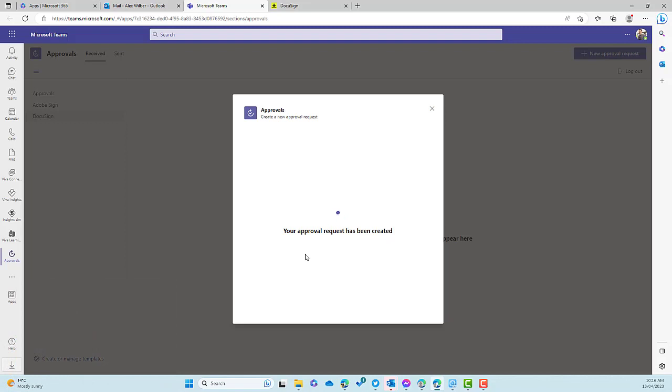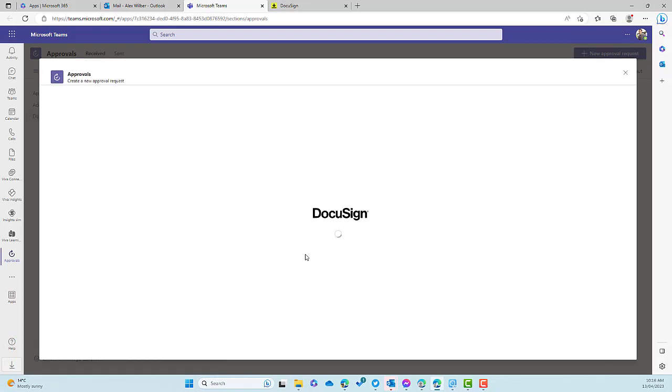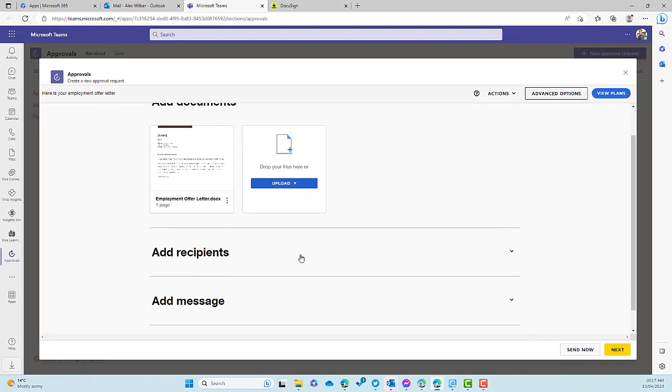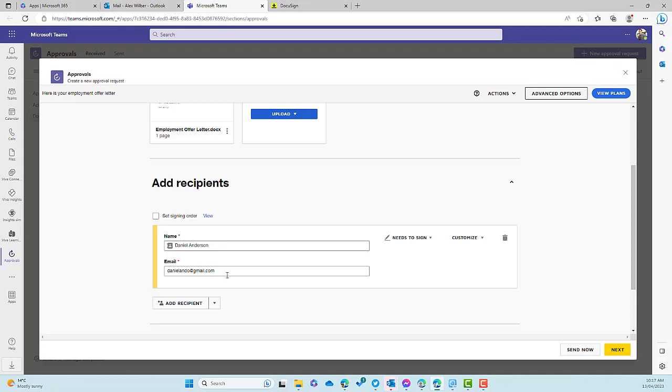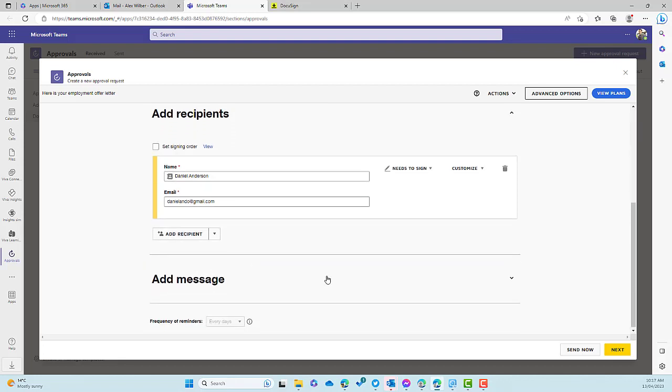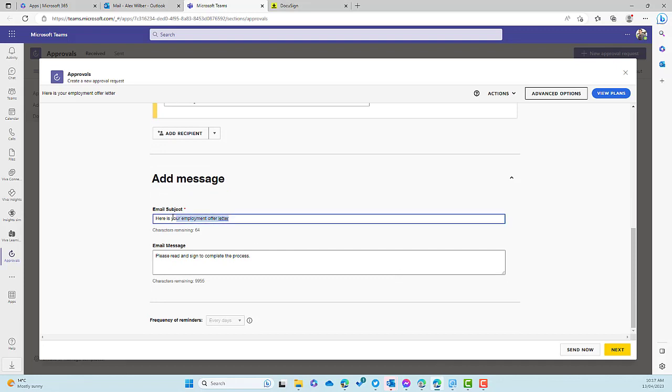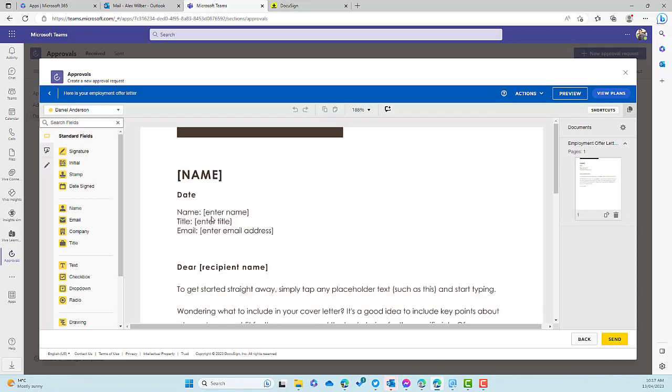So the approval request is being created, and you can see here that we are integrating with DocuSign. It's going to do its thing, and here we go. So I'm going to add recipients. It's already all filled out for me. I can add messages if I need to as well. But you can see here that this all integrates and already inserts all of this from Teams into DocuSign. So we click on next.